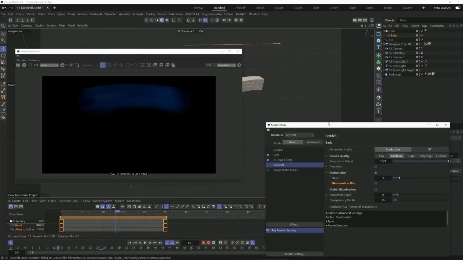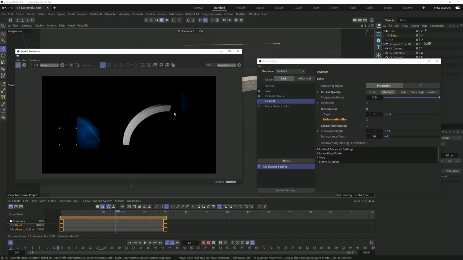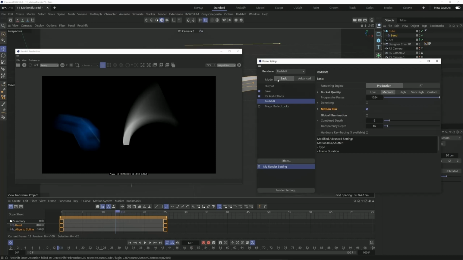Let's render it again. I will click the rendering button. Now, as we can see, we don't see any motion blur. However, once we activate Deformation Blur, the motion blur will also be calculated for this object. So Deformation Blur simply means that the geometry is considered for the motion blur when we work with deformers where the geometry is manipulated by other objects. That's all we need to know to work with this motion blur directly under the basic mode.